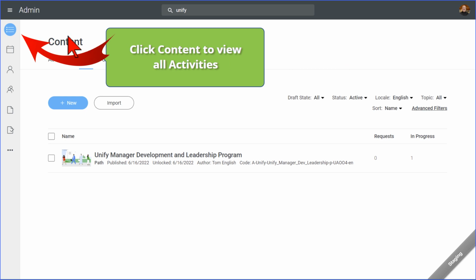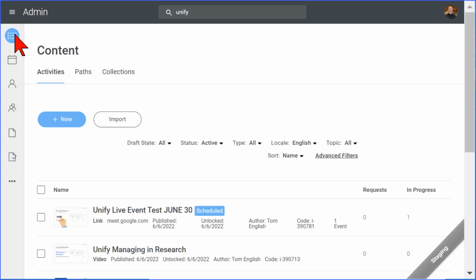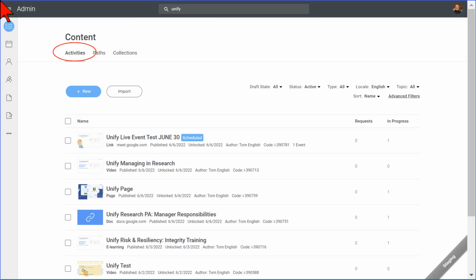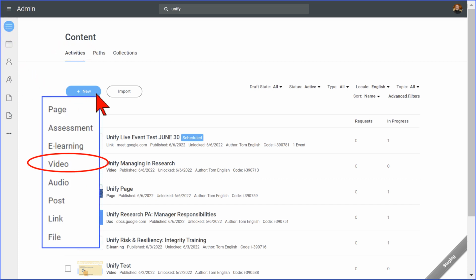From the Admin dashboard, the Content section, select Activities. To create any type of activity, click on New. To create a video activity, select Video from the drop-down selection. As you can see, the choices for activities I explained earlier are displayed.